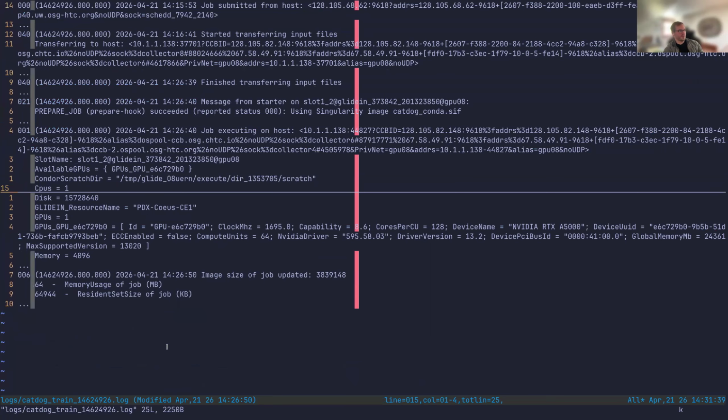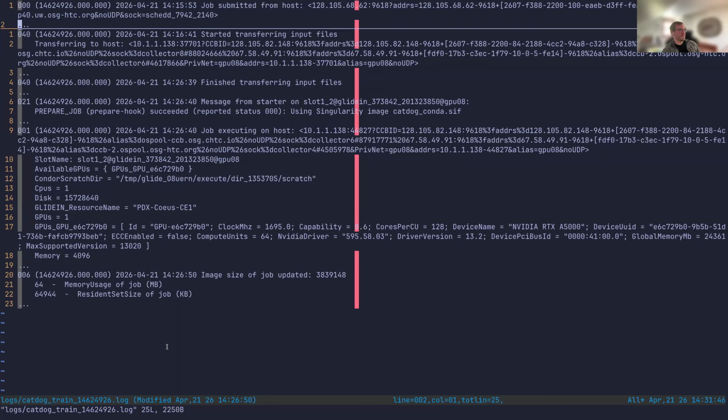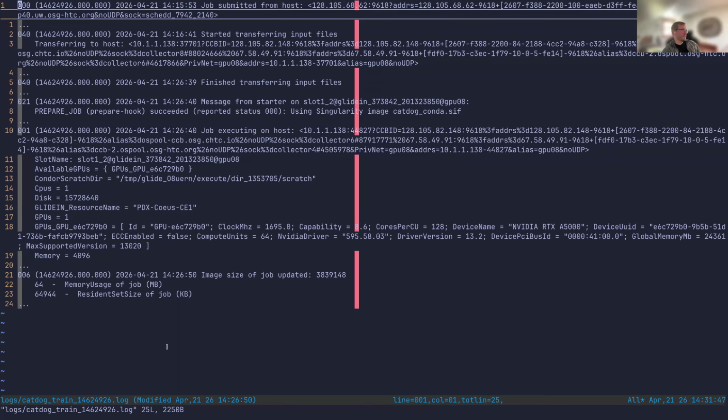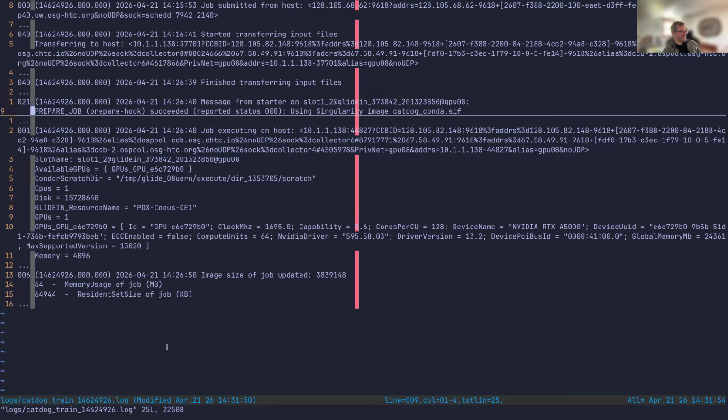This is what that HTCondor log looks like. It prints out everything that HTCondor knows about your job. You can see that I submitted it at 2:15. Then it started moving the inputs. It finished that step 10 minutes later. It said, okay, now I'm going to start.